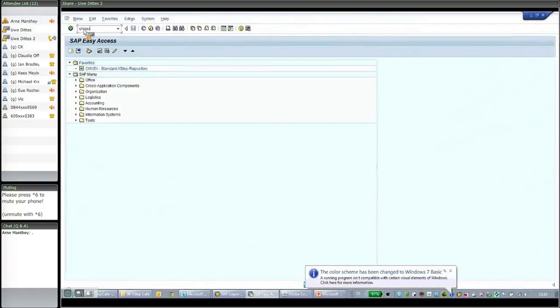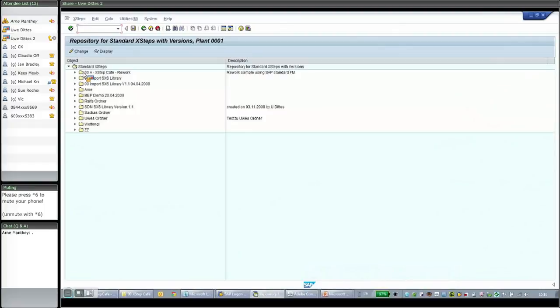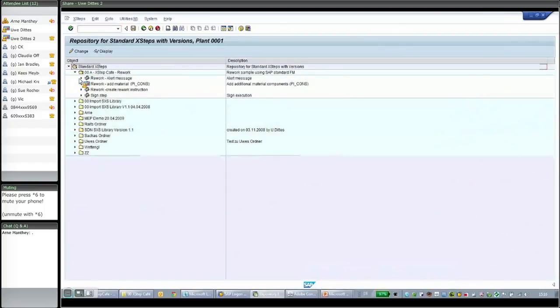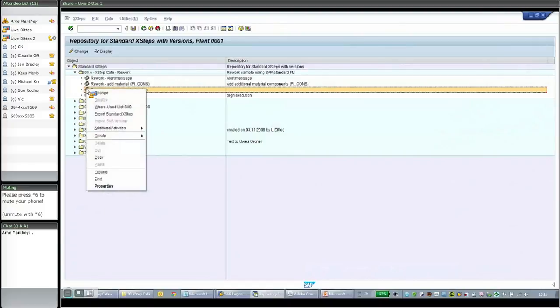So first of all, most of you are familiar with this transaction, I hope. The famous Xstep repository. If you just mark this standard Xstep here and click the right mouse button, then the context menu appears. What you're all familiar with are the actions and commands that are listed here. Where used list is just the example we just talked about.